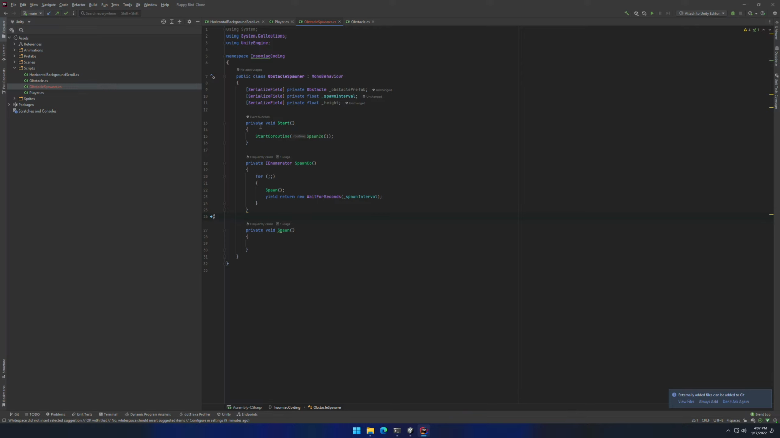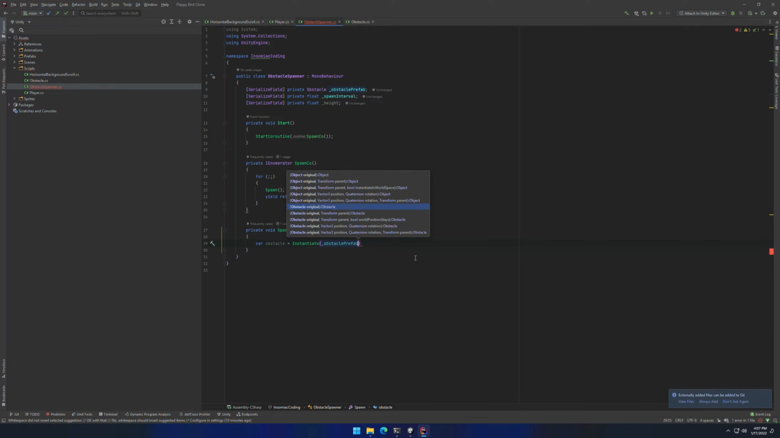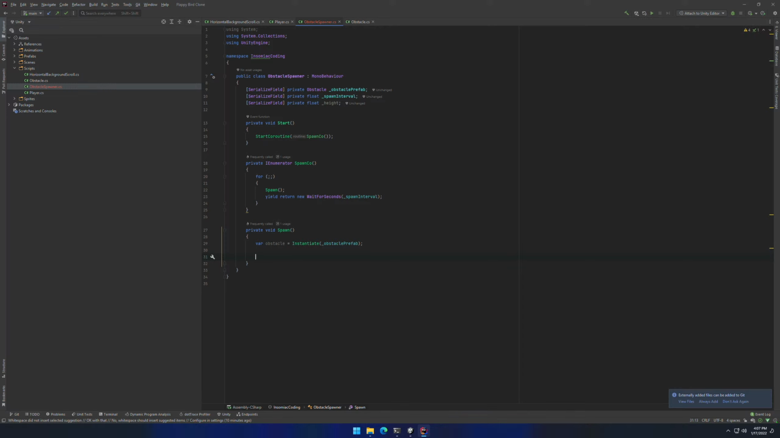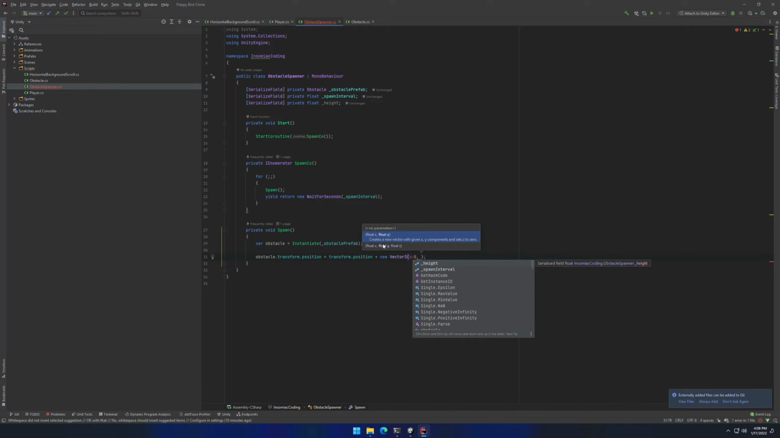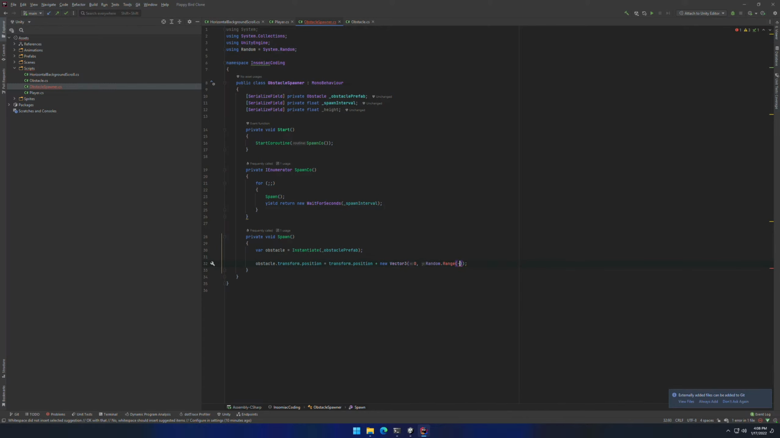Okay, so now when our scene starts, the object spawner is going to say, hey, start spawning things every this many seconds, just forever. So what it's going to do is instantiate the obstacle prefab there. And then we want to update the position of this obstacle. So we want to change the height of it. We want it to actually spawn wherever our current object's position is. But then we also want to change the height on it. So we're going to give it a new Vector3 here. And we don't want to change anything in the X position, but we do want to set a random height for it between positive and negative height.